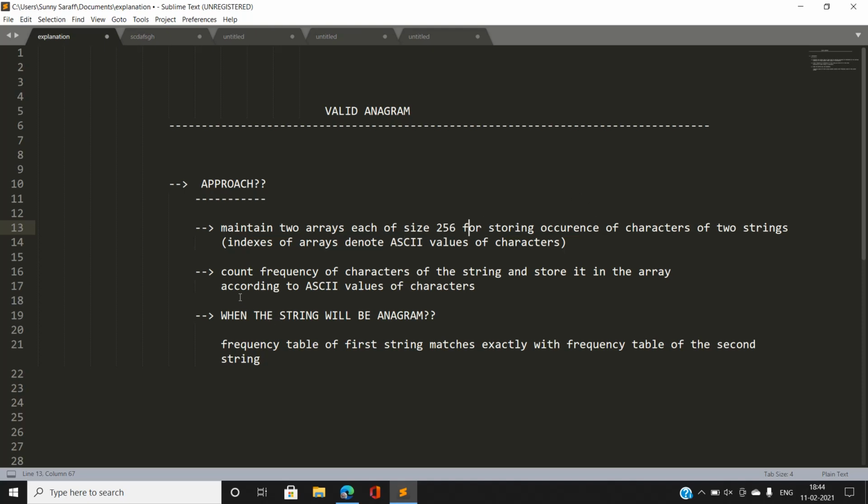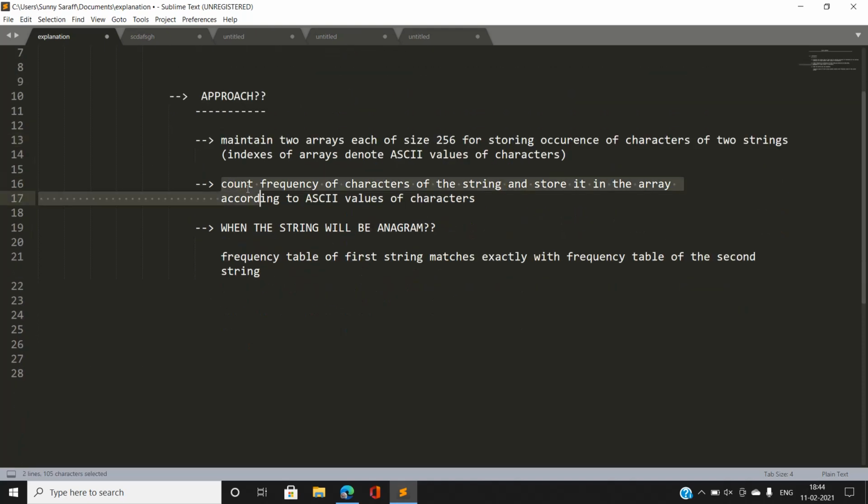Now I am going to iterate over string S and over string T, and count the frequency of characters of each string and store it in the respective arrays. That is, there would be a separate array for string S and a separate array for string T. Now when the strings are anagrams, as I've already said, the frequency table of the first string matches exactly with the frequency table of the second string. That is, the characters are matching and their frequencies are also matching. Then only we can say the strings are anagrams of each other. So basically this was the concept.